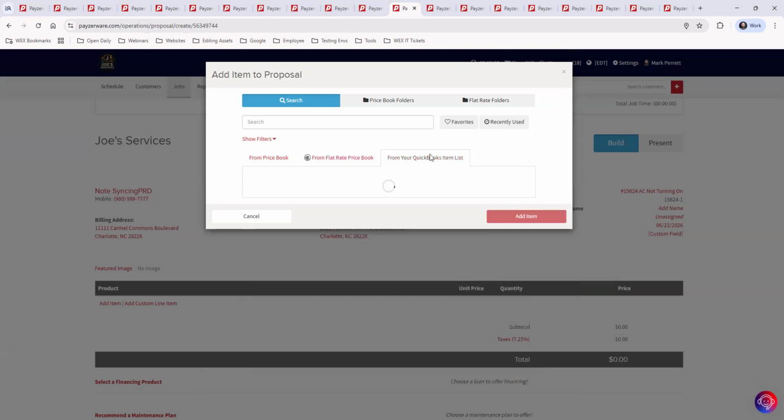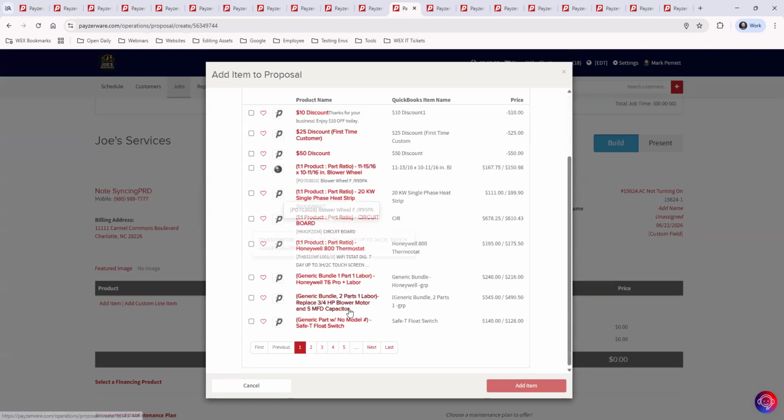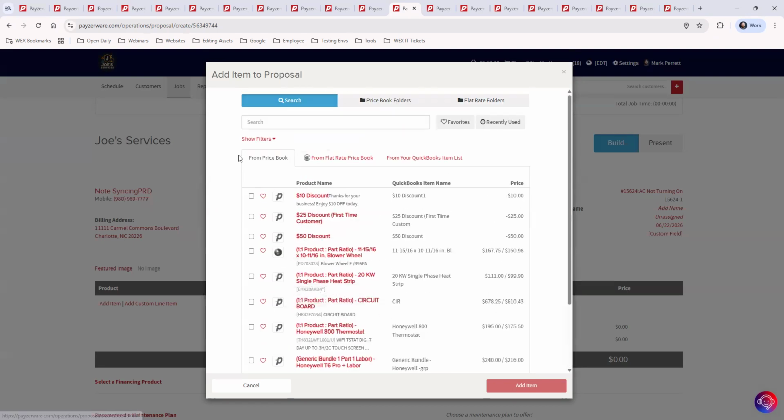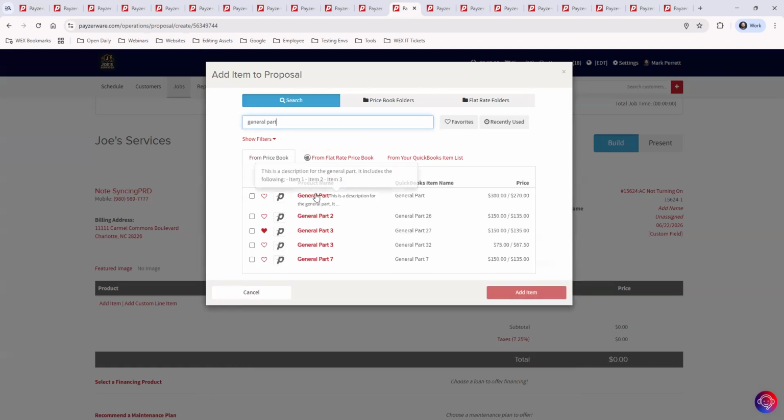And if you sync to QuickBooks and use your QuickBooks item list for pricing, then when you sync, your item list will show here. So for today's example, if you know exactly what you're looking for, you can just search for it. So let's look for a general part. Here's the one I want. I will select it. These will go in order.